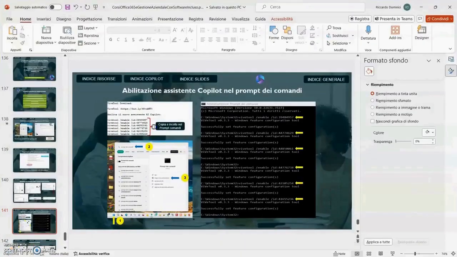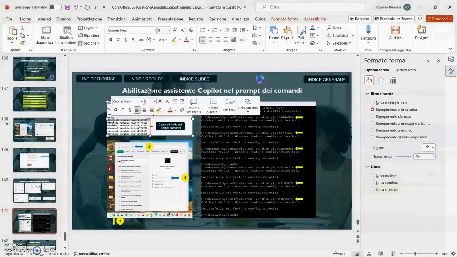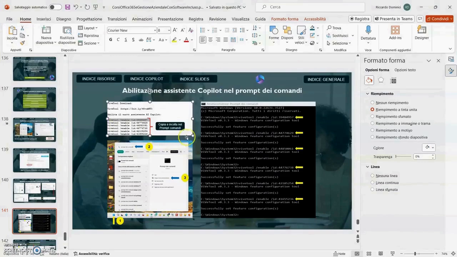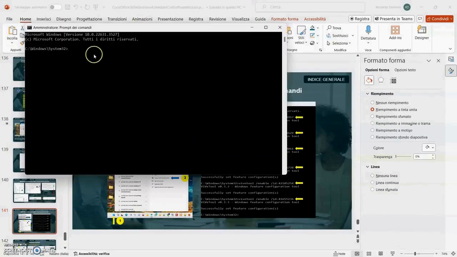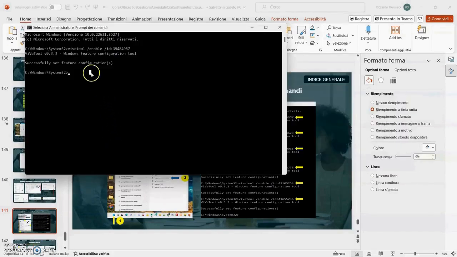So I copy them from here. You will find them as indicated in the description. I copy the first code, and I'm going to paste it. As you can see, it retrieved from the folder all the information related to the files we downloaded. So I'm going to copy the second one. I position myself here and I paste.